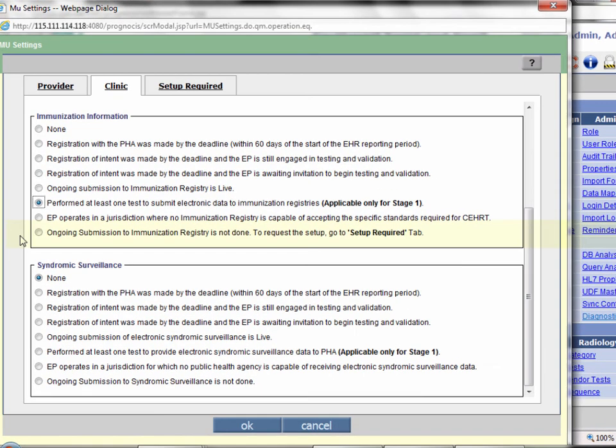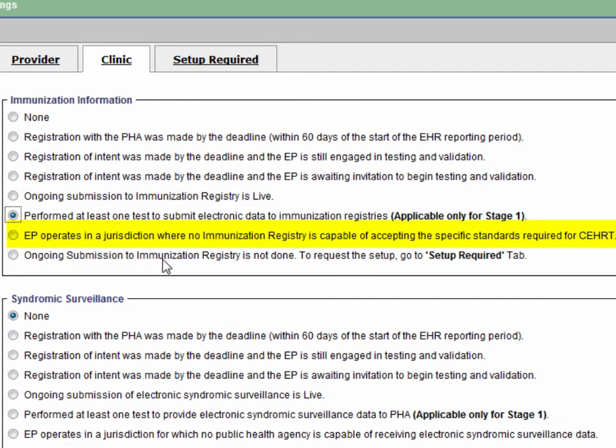And then at a clinic level, maybe you could not take the provider level exemption for immunizations because you actually do them. However, you're not able to submit the data to a registry.